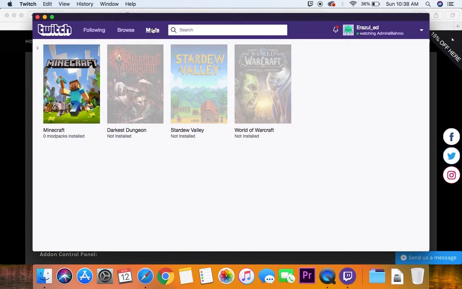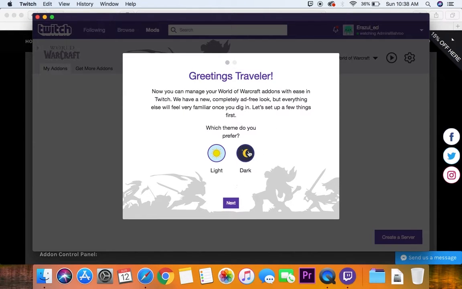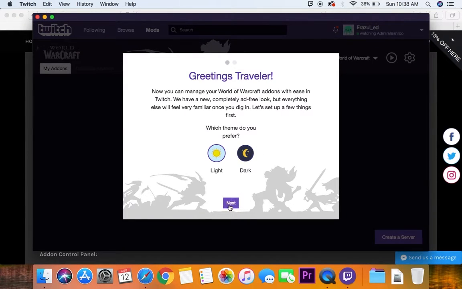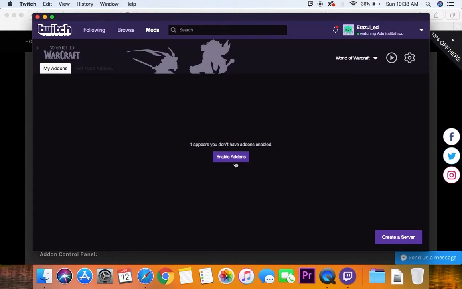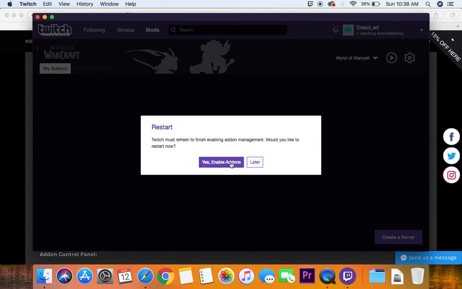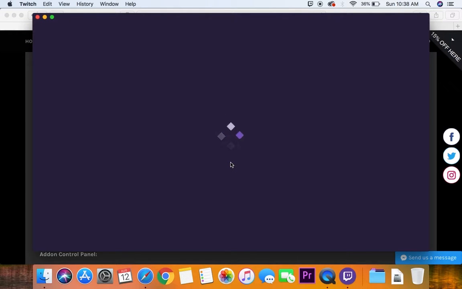You wanna head over to mods, then from mods go to World of Warcraft, and we will just wanna enable it. Pick the settings you want. Usually I don't want it to annoy me too much. I keep it primarily to hang out in the background, but I want it to automatically open to add-ons when I launch it. Alright, let's enable add-ons.